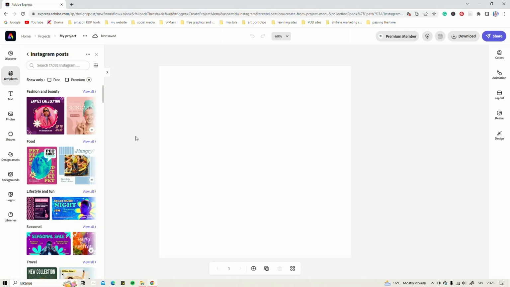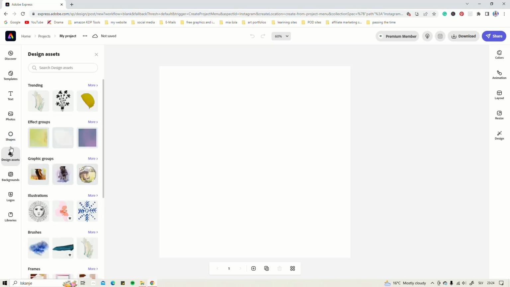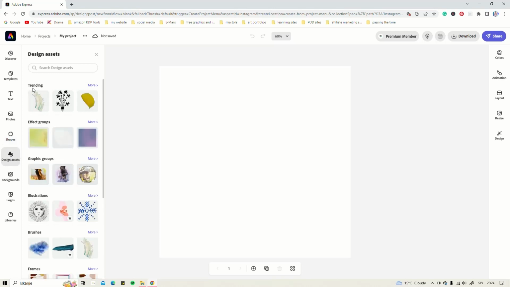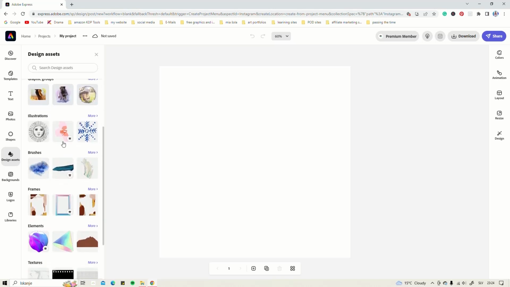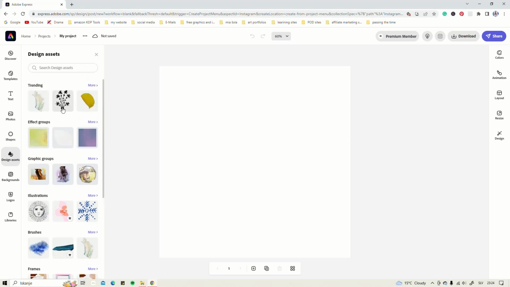It does look similar like Canva, so you have all the necessary things on the left side over here. You have templates, text, photos, shapes. Now here's the difference. Shapes are separate than design assets. You have your basic shapes and then more specific shapes, more or less icons. And then you have design assets, and they're divided into specific groups. Some of these also have more subgroups to them.